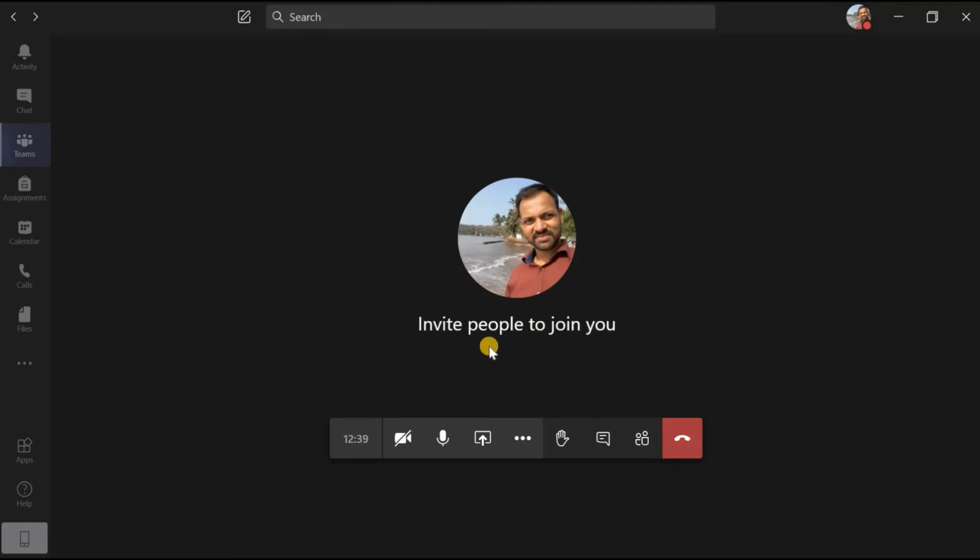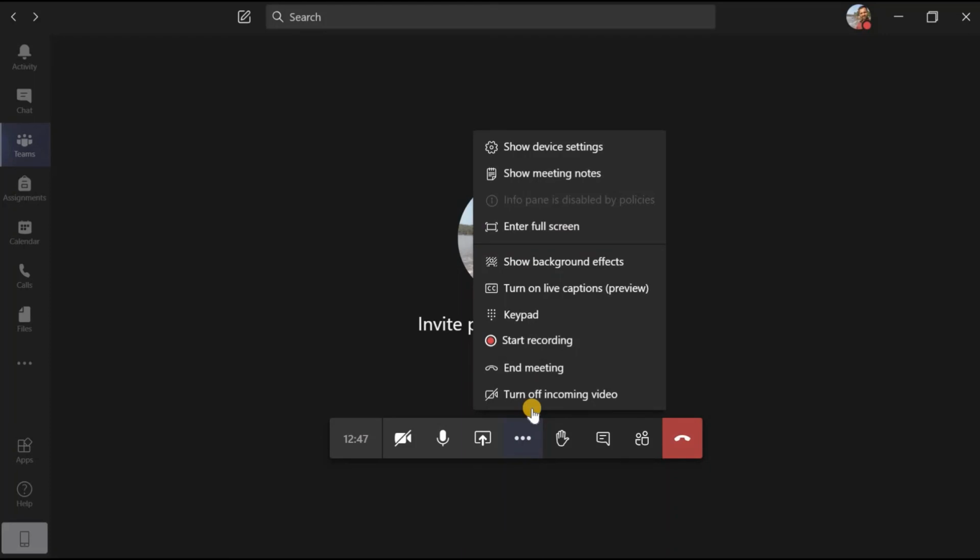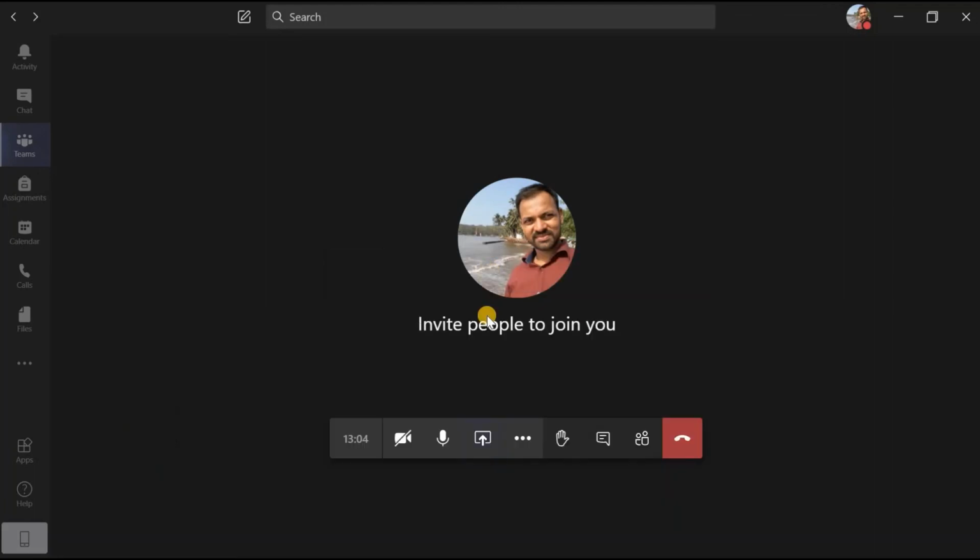Means here during a meeting we have explored this hang up button, then show participants, show conversation, raise your hand, more actions inside here. Most importantly, how to end your meeting by choosing this option only, how we can start your recording and how we can stop recording, how we can show or change your backgrounds, then how you can share your screen.